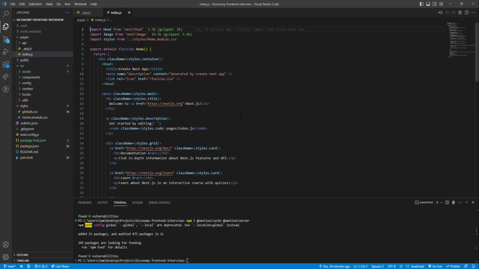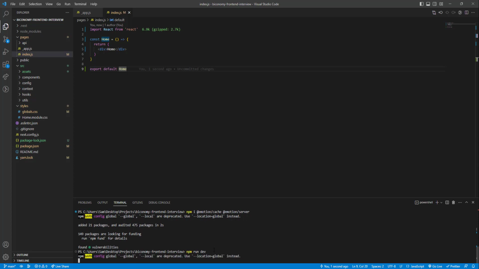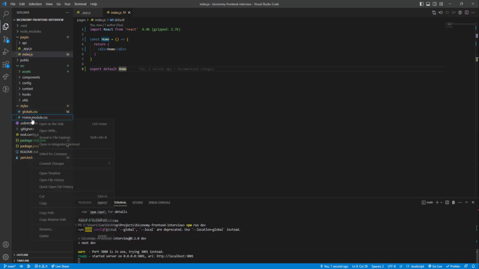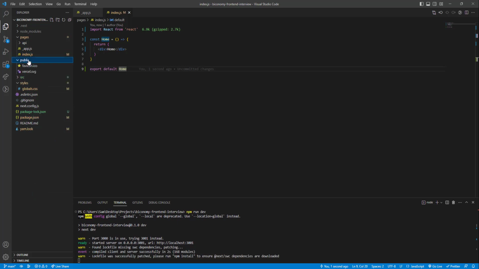And inside the index as well, I'll get rid of everything, just have an RFCE, a blank. Let me just save that and we'll do this later. Let me just call this home maybe. Okay, that's installed. Let me npm run dev. We don't need the home.module, so let's delete that as well. I think everything else is fine.